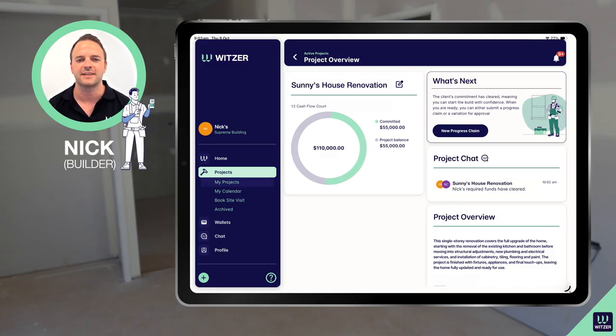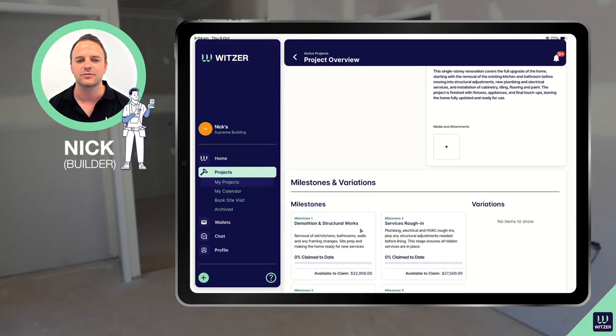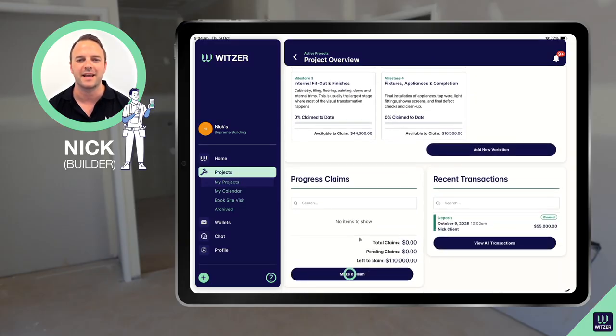What's important here at this stage of the project is that the commitment itself is not touched. It always stays there until the very end of the project. Any progress claims made along the way will come out of the balance, not the commitment. To make a progress claim, I can either click on the What's Next box or scroll down to Progress Claims and hit Make a Claim.